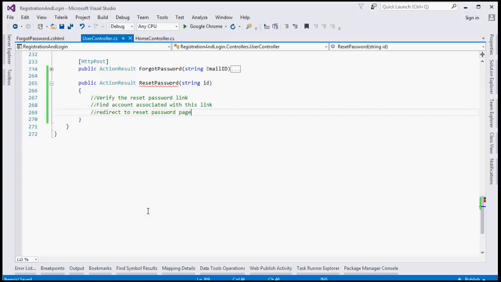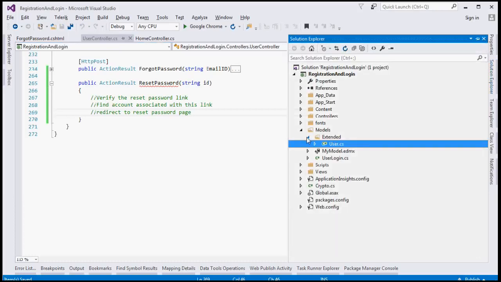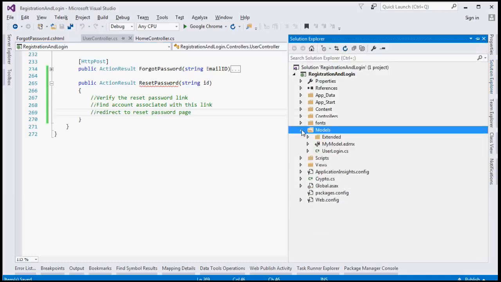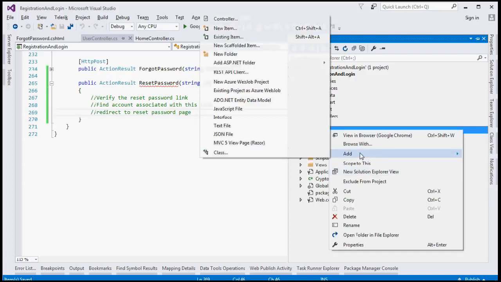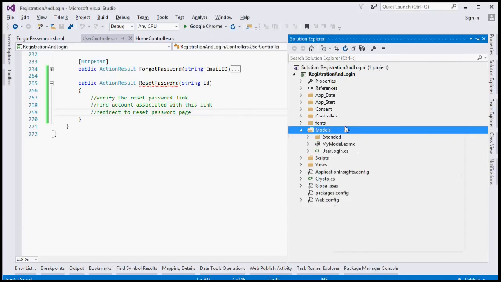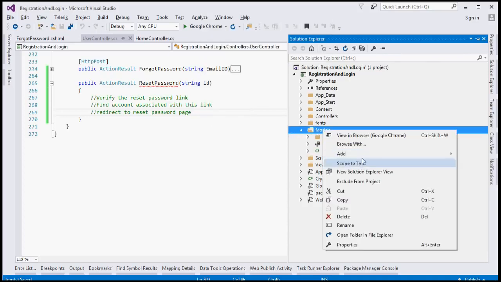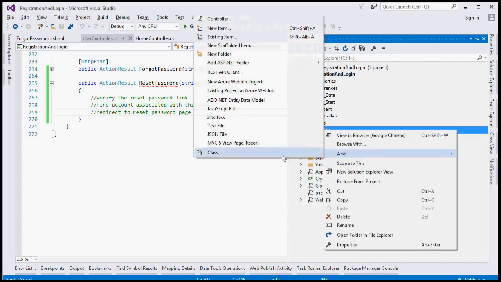So these three things we will do here, but before this, let me create a view model for reset password. This is required. So I'm going to add one new view model here. I'll go to Solution Explorer. In the models folder, I will add one new class for our view model. Right click on the models folder, then go to add, and then click on class.